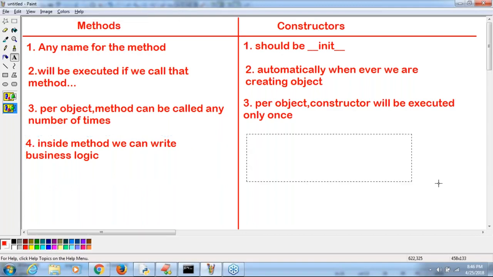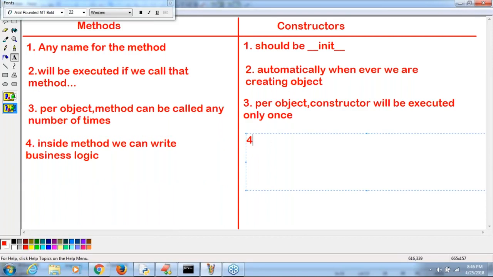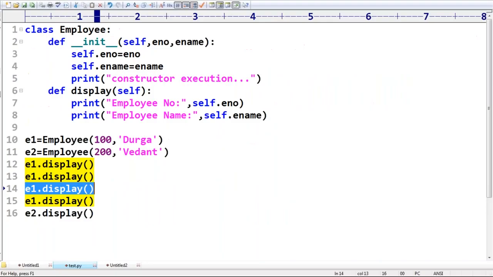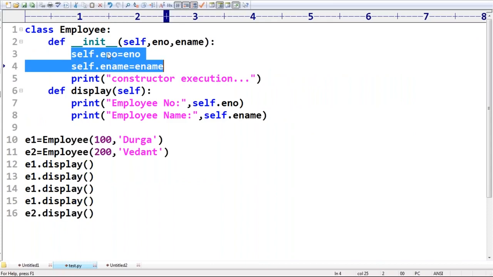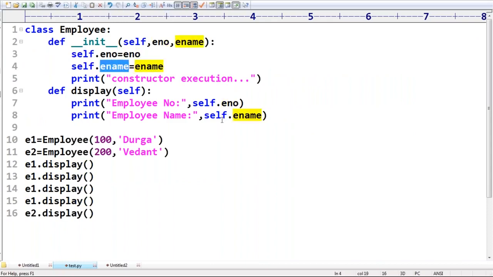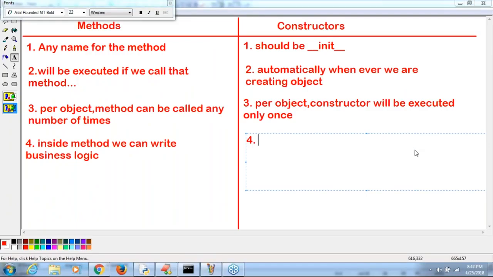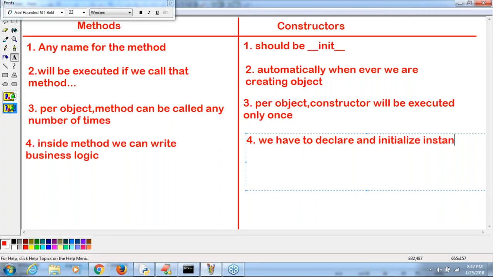But inside a constructor, which code do we write? Anyone, can you please confirm? Inside the constructor, which code did I write? Have you observed? self.ename. So we have to declare and initialize instance variables. So constructor code is always initialization code.